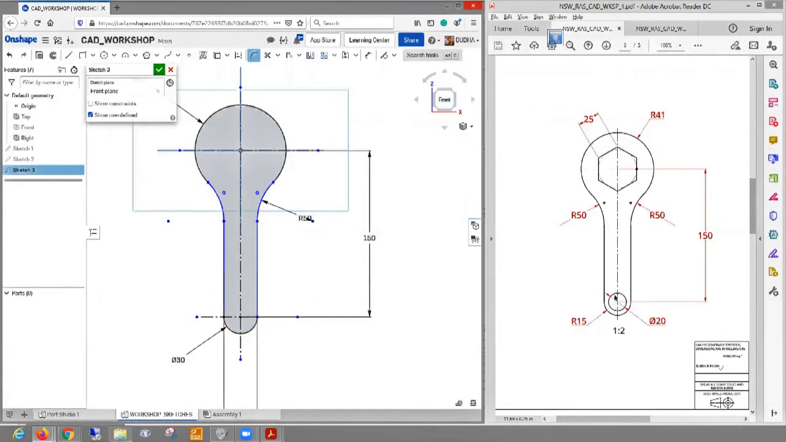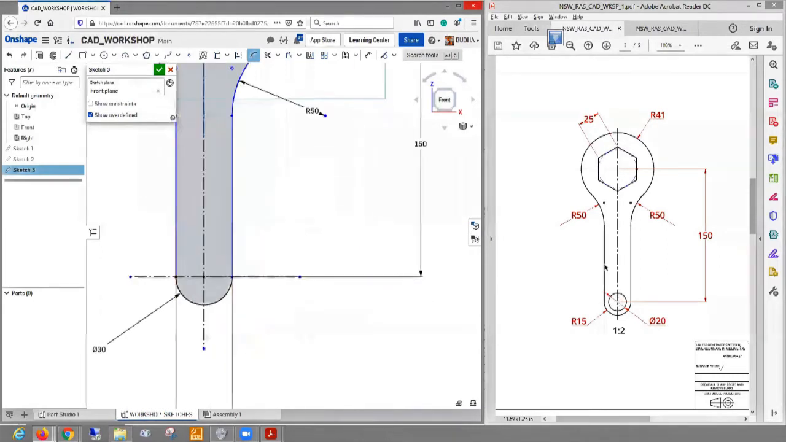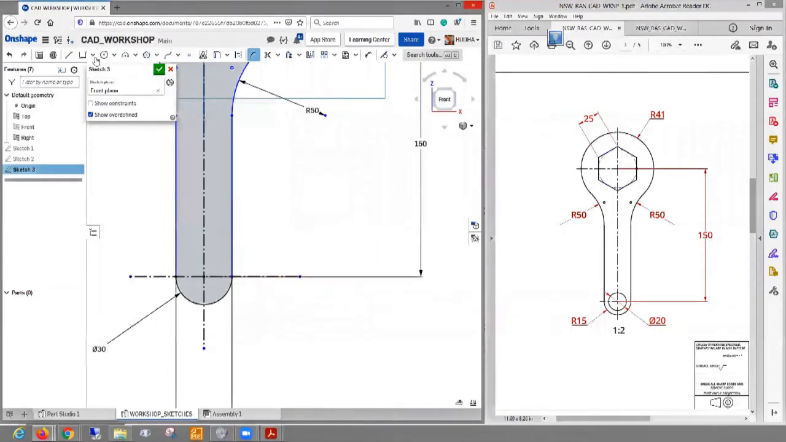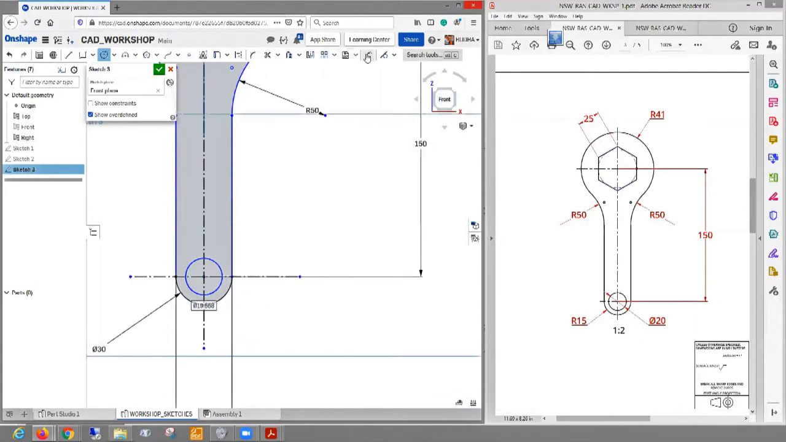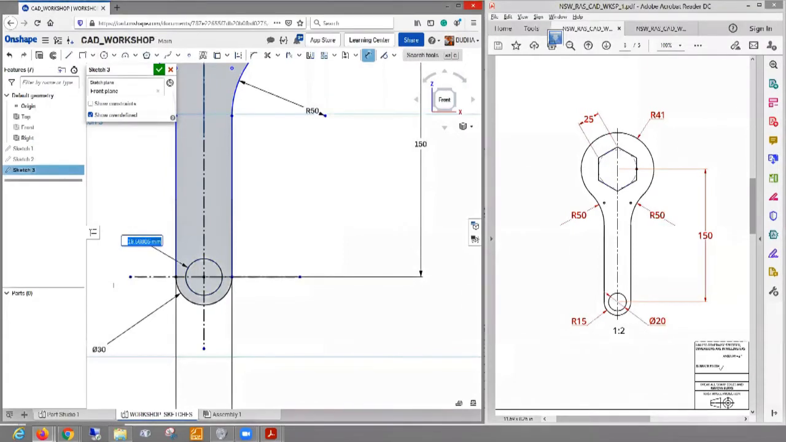Now let's create the easiest inner part, which is the inner circle of diameter 20. So we can straight away click on the circle. Of course, this is center point circle. We'll select the center, create an arbitrary circle, and then change the dimension of that circle to 20.